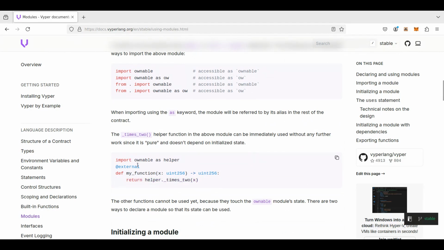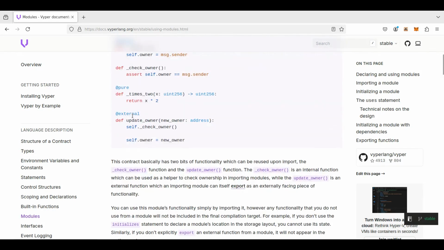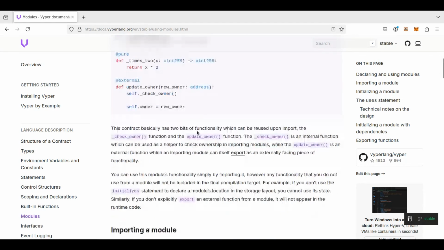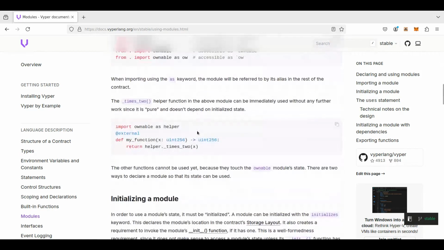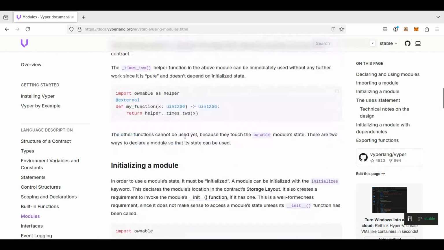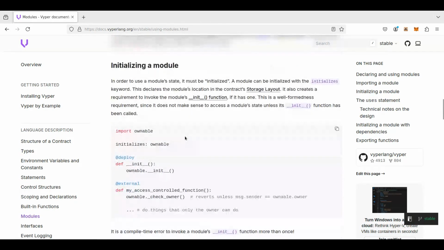However, because this one actually touches the state, the module design prevents you from touching update owner until you're a little bit more explicit. So here is how you would actually use check owner.